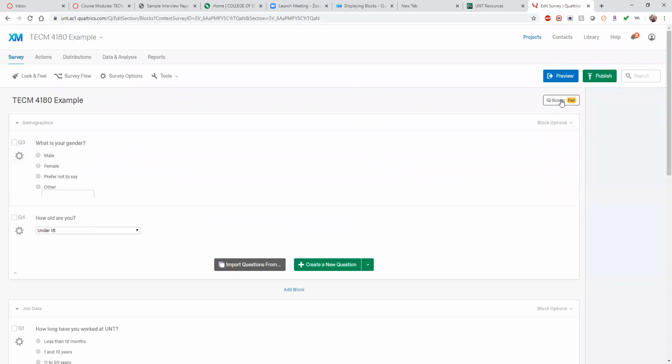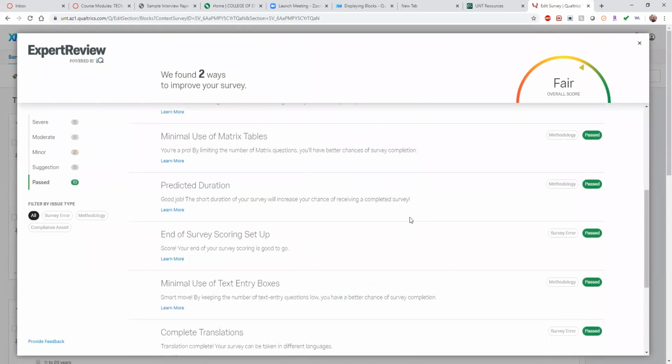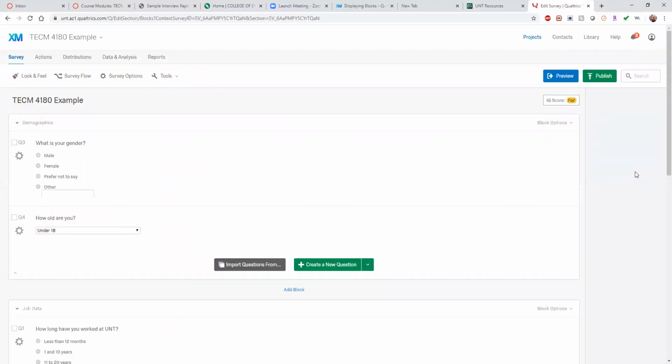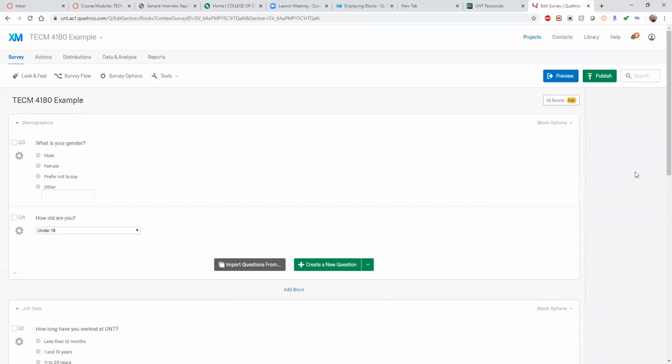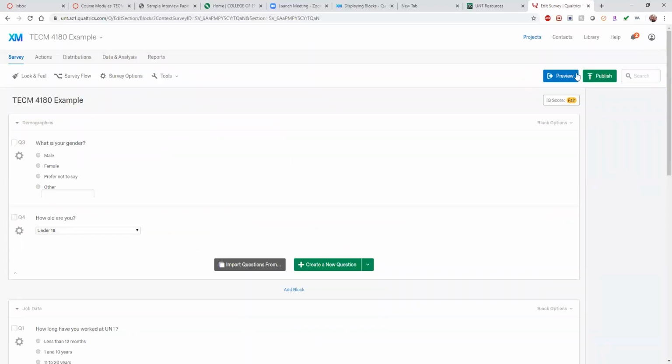And then you'll see here that you've got an IQ score that'll tell you how easy this is going to be for somebody to complete. If you click on that, it's going to tell you what kinds of questions you might have, or things that might be either minor or major issues with your survey. That helps you to pinpoint some of the things that might be going on that you could correct. Whenever you're pretty happy with the survey that you've created, you can click preview, you can click publish, and that's going to help it go to other people.